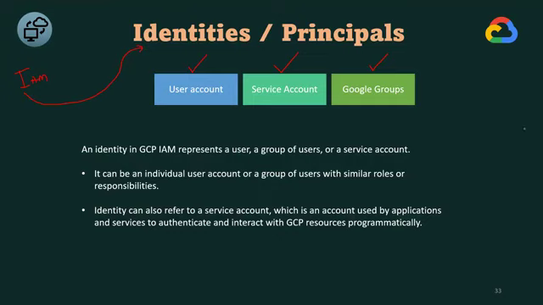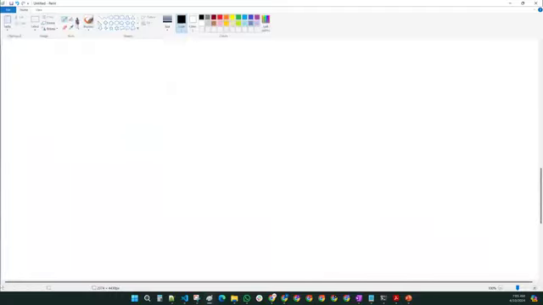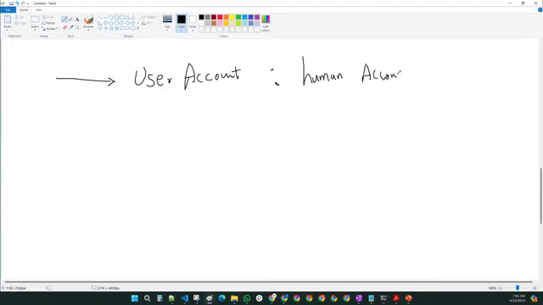So it is like this, guys. For example, the account that we have just created, I told you how to create a free tier account, that account is nothing but a user account. A user account is nothing but a human account. It is an account of a human. So if I want to do any kind of activities in GCP, I am going to use this human account to log into the Google Cloud Platform and interact with the services.